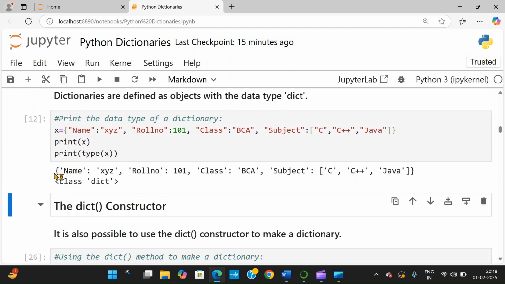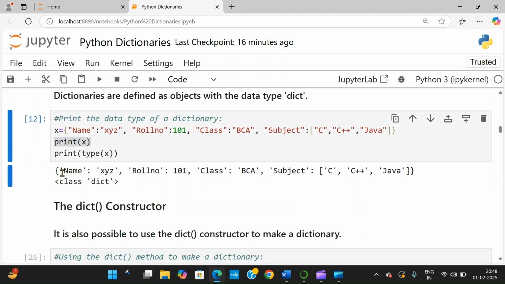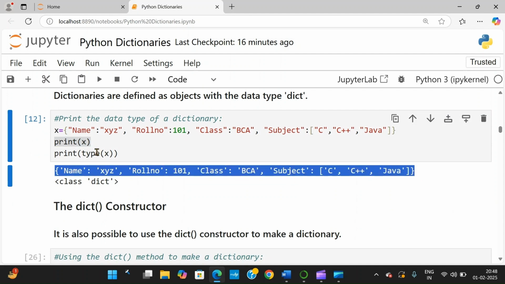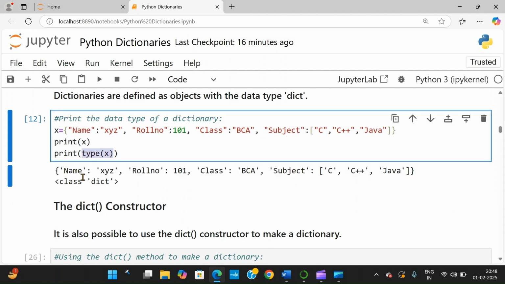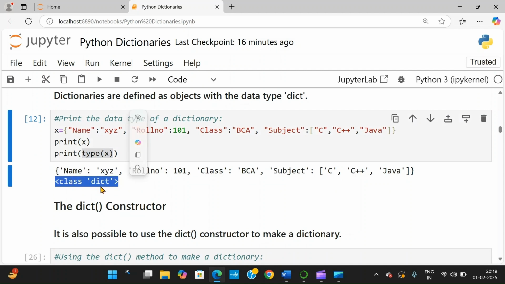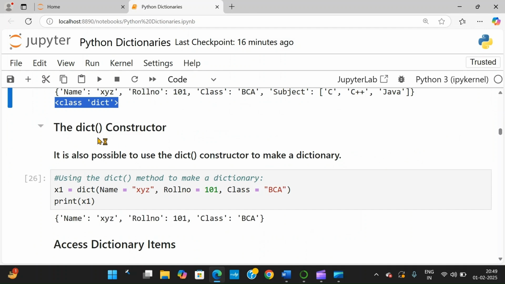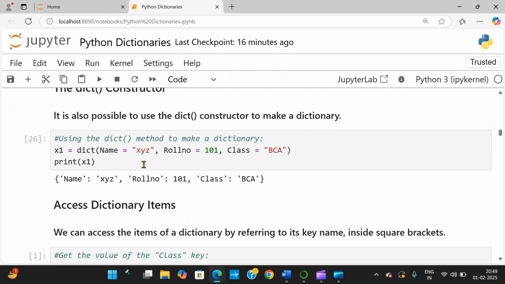Can you see the X, what I'm printing in this line? You get all the items. But when I'm printing type of X, it clearly gives a dict type. Dict stands for dictionary and it's a class type. Now I have a dict constructor. It's also possible to use the dict constructor to make a dictionary. So how to do that?